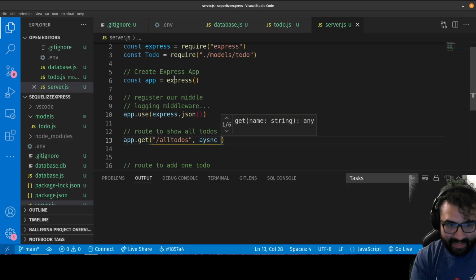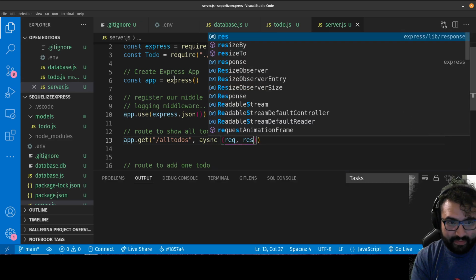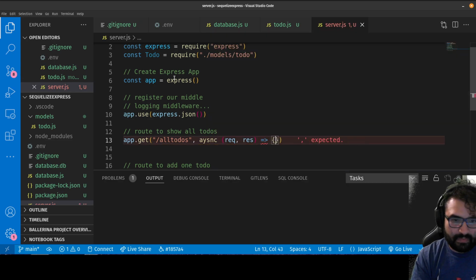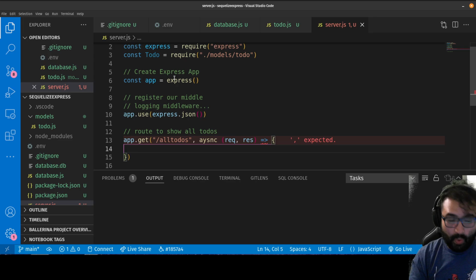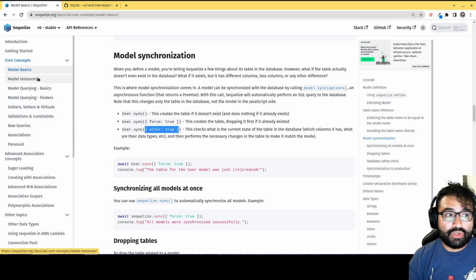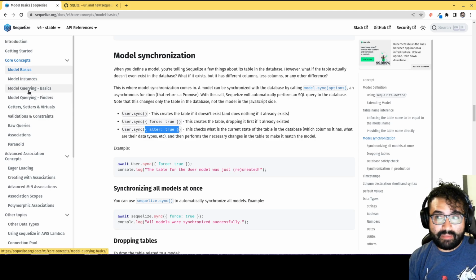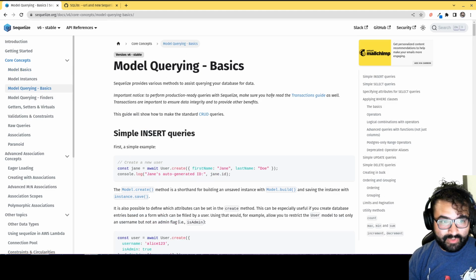Okay, I'm going to make it an async function. That way I can use async await. Okay, req, res. And first thing I want to do is get all the to-dos. So let me go look inside the documentation and figure out, hey, what is the function to get all the to-dos? That's going to be the model querying part of the documentation. So I'm going to go over there and take a look, okay, how do I get all?